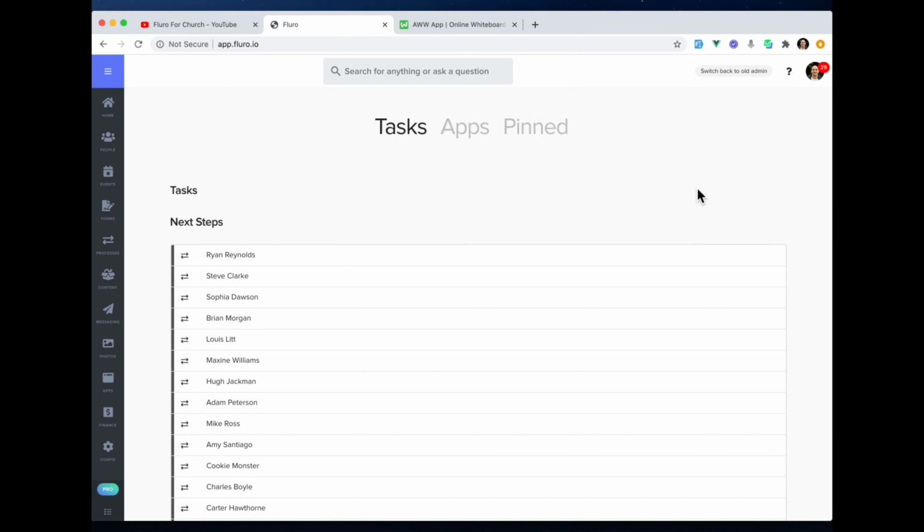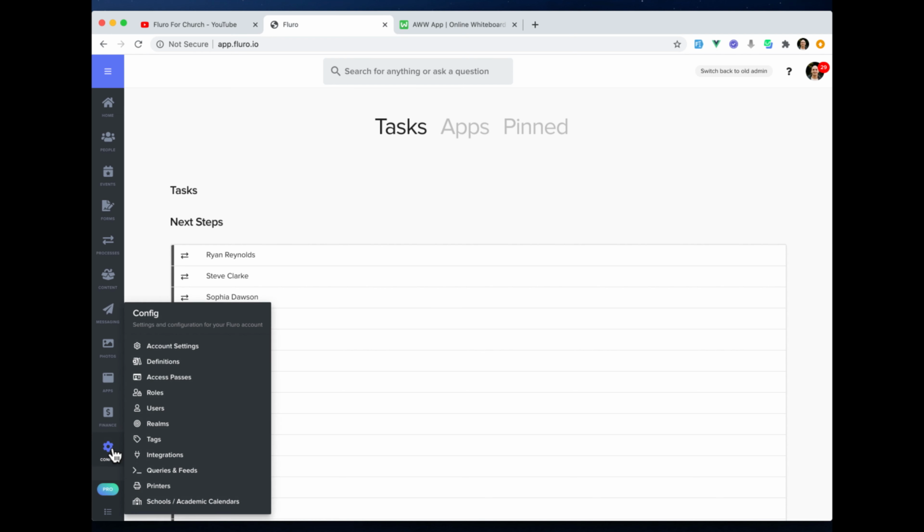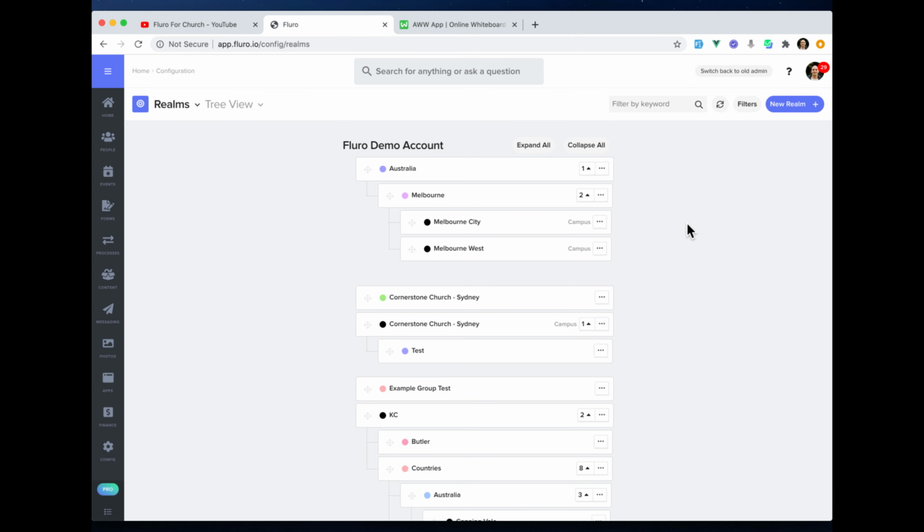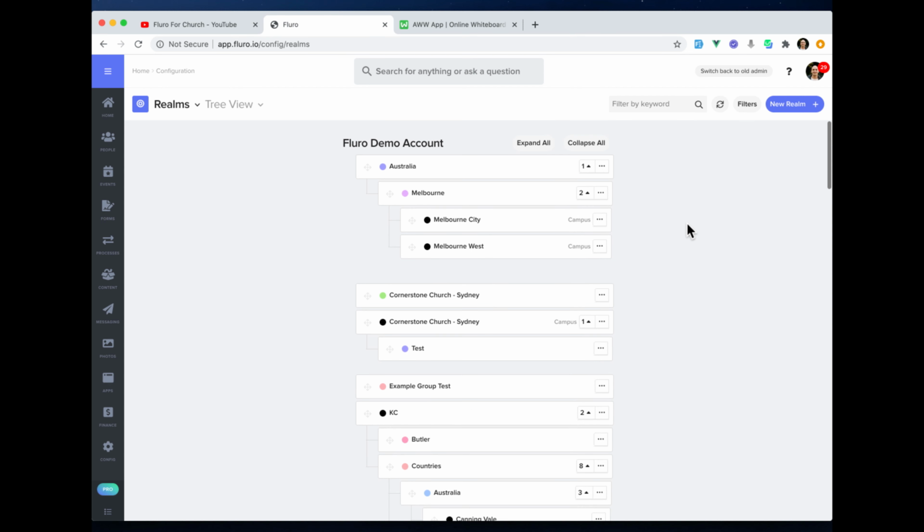In this video, I'm going to show you how you can delete realms, as well as merge the content of two realms together. So on the left-hand side, I'm going to go to Config, and then I'm going to click Realms. Now here you can see I've got a number of realms, and I have one here that's called Test that I no longer need.